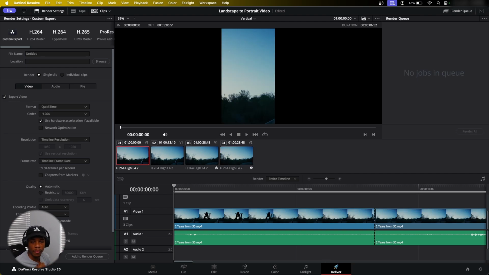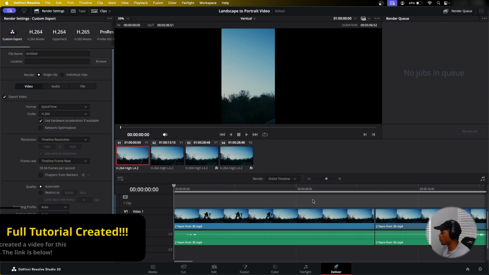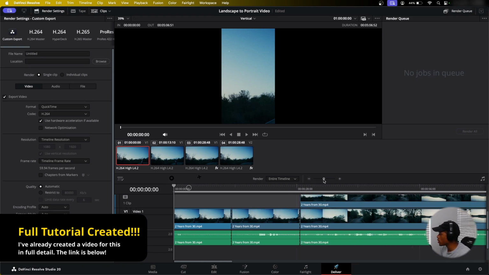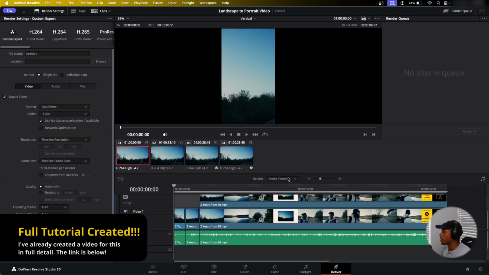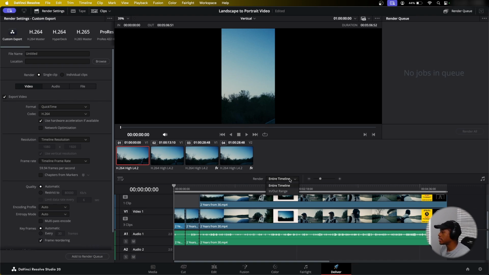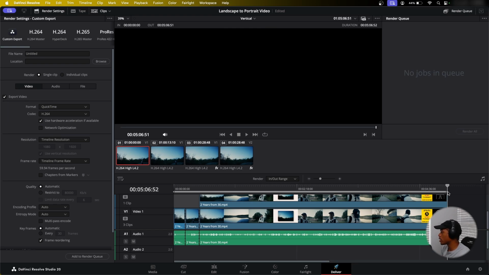So let me actually move my face around. This is my clip right here. Let's just make this a little bit smaller so we can see all of what we have rendering. That's this right here. For the render queue, make sure this does say render entire timeline. If you do in and out range, it will only do the range of where this is.